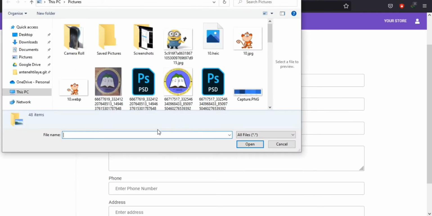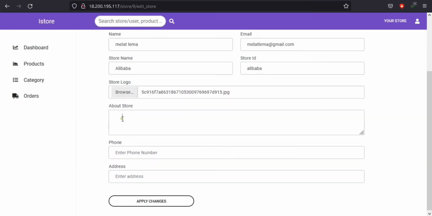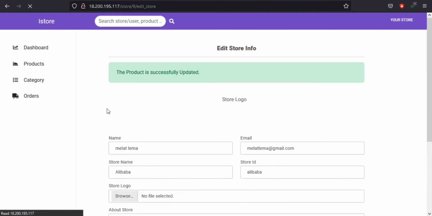For the logo, let's choose that one, and then provide a detail, the detail of the store. Then I can enter the phone number and the address. I can hit apply changes. Now as you can see here, we also have a logo, so the logo has been updated. Before that we didn't have anything here, and now we have the logo.